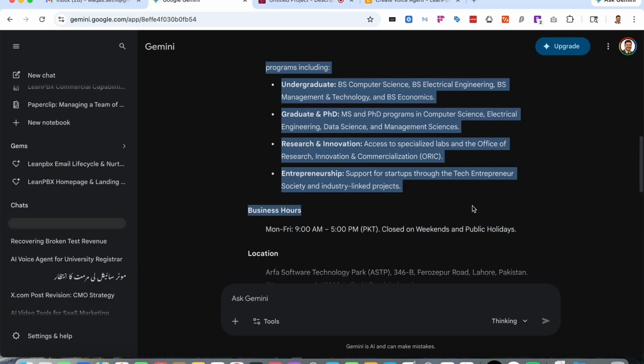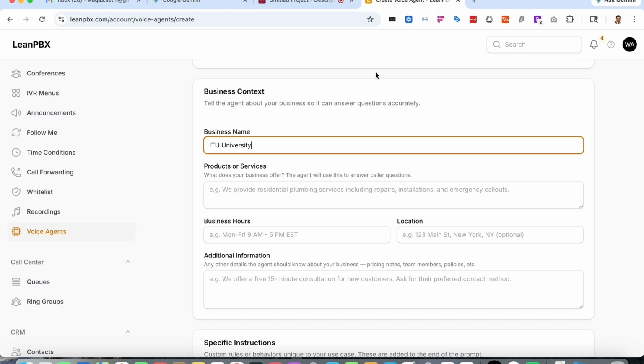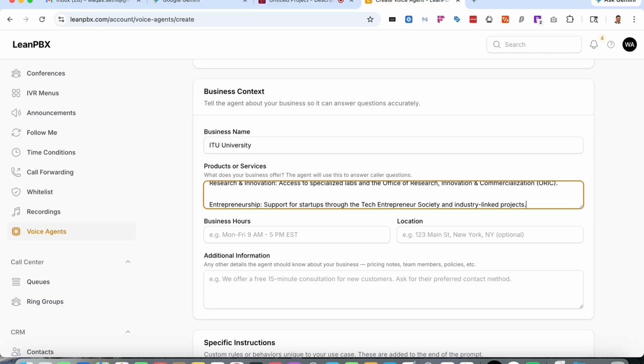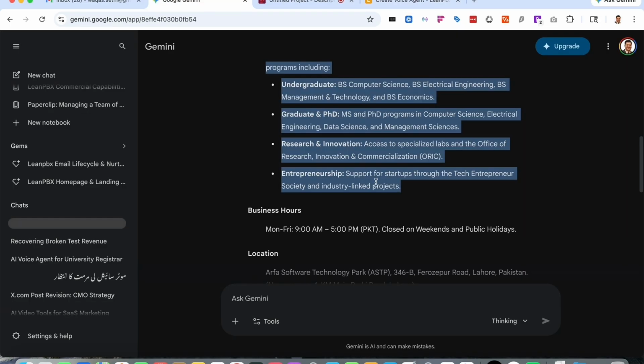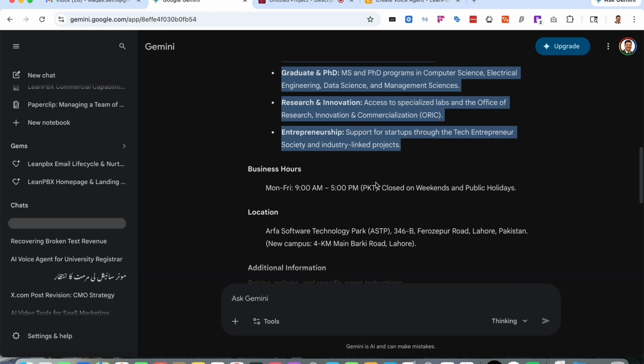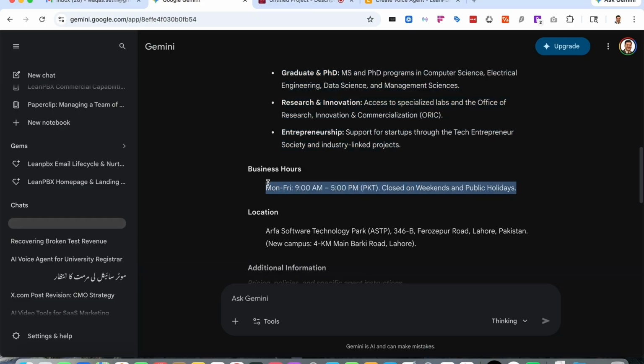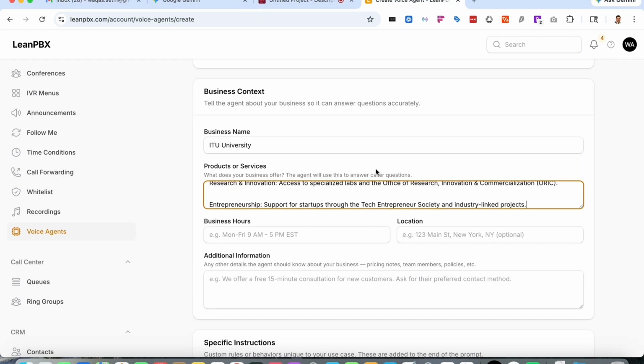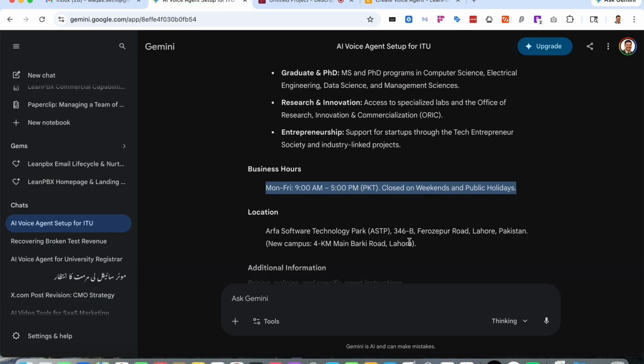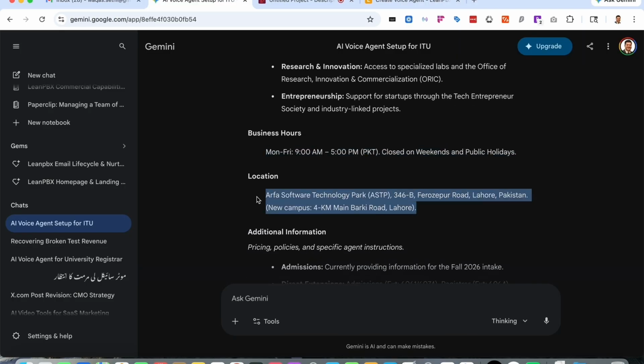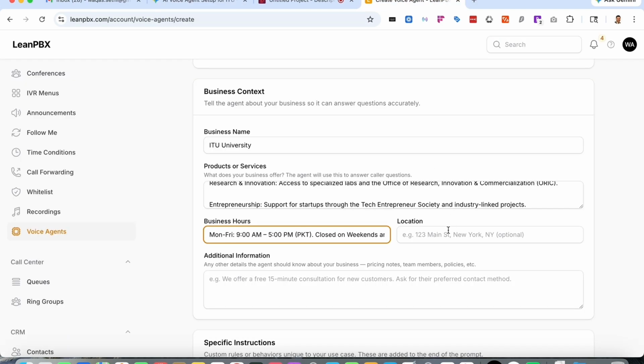So I'm going to start by using the information, products and services. I can fill it over here. And then for business hours, I can just put Monday to Friday 9 to 5, closed on the weekends. For the location, it's Alpha Software House and 346 View, but we also have a new campus here, so we're going to put that information in.